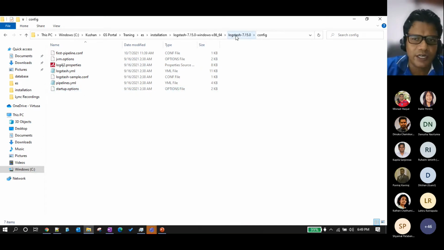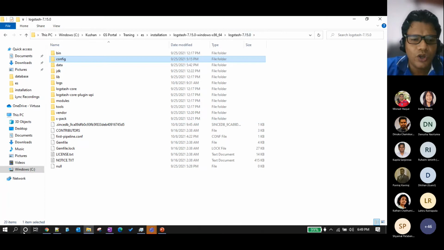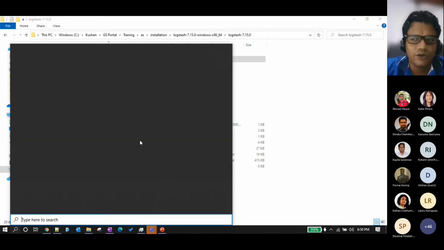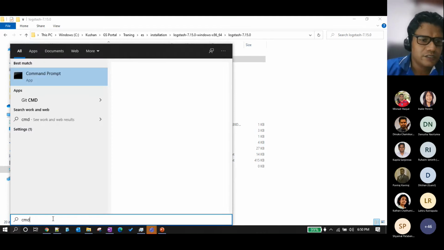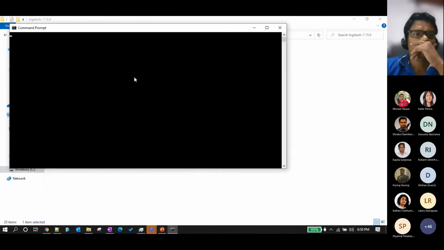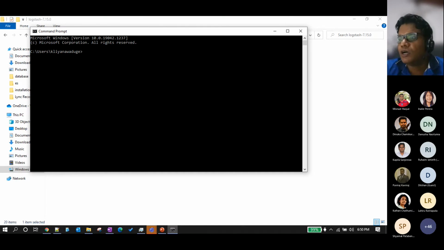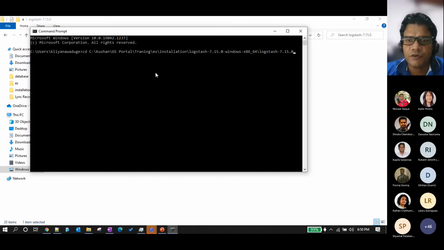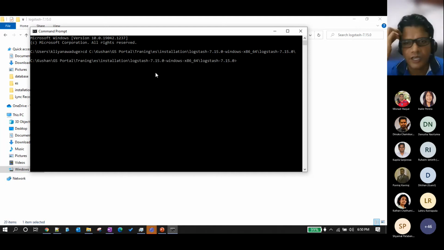When it comes to real world deployment, I'll start Logstash. Let me start the CMD, then cd into the Logstash location. Then we need to run the Logstash binary. Okay, there is a bat file. Once we run this bat file, it will run the Logstash binary and the service will start up.